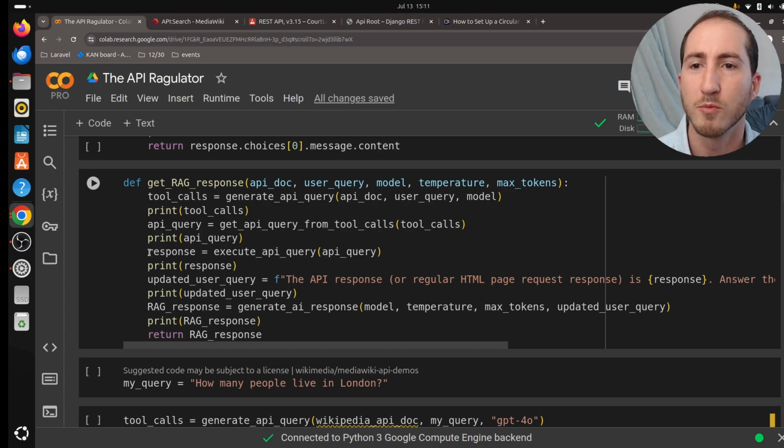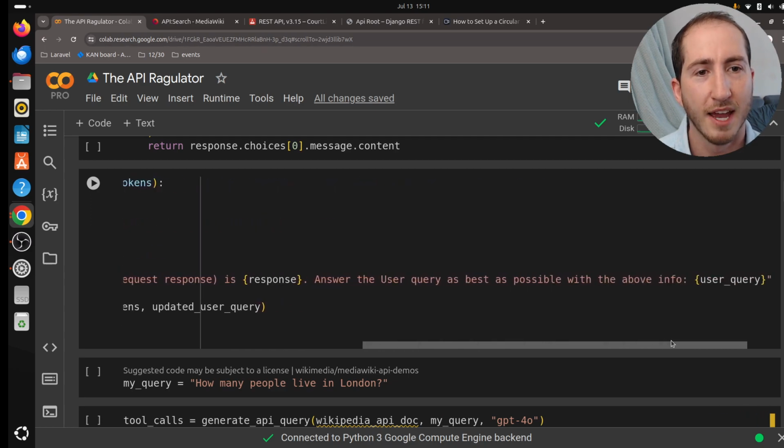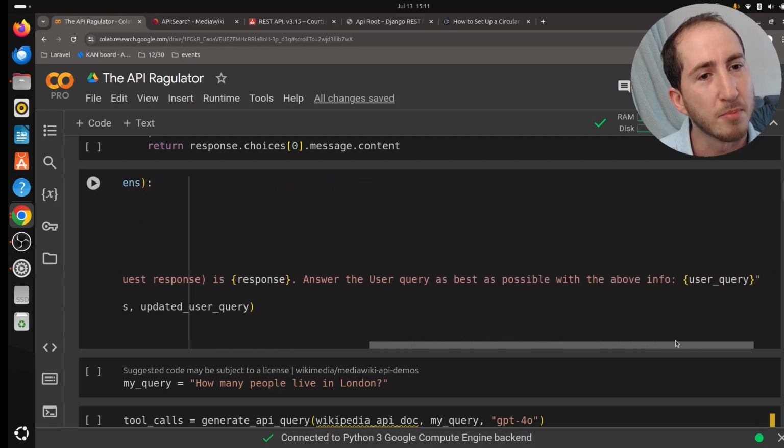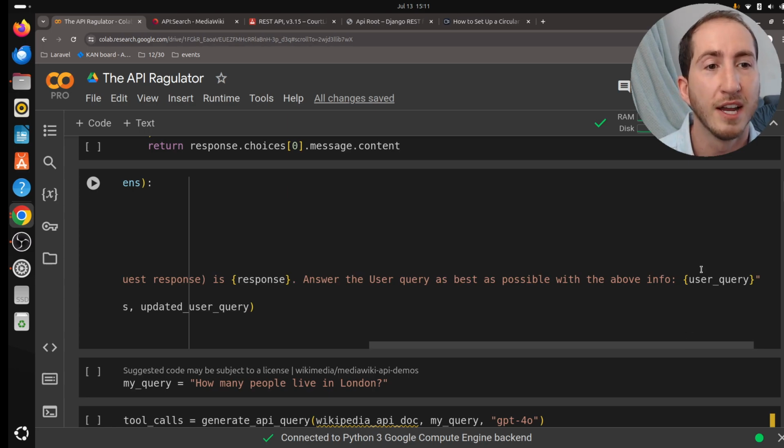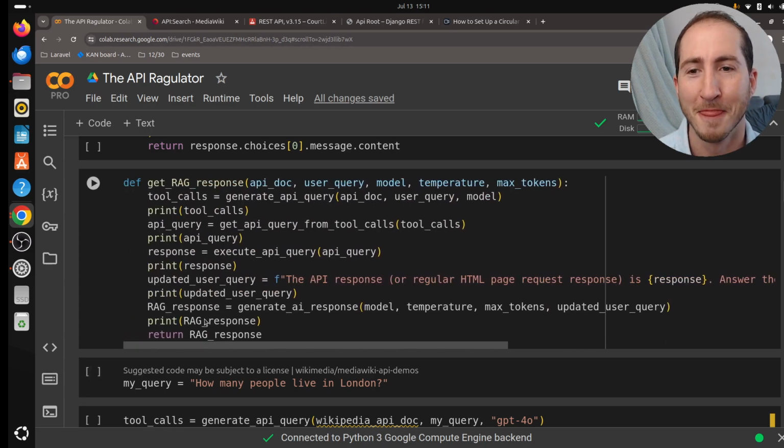That's pretty trivial. Then we're going to get a response by trying to execute the API query. If the large language model, if GPT has done its job, we'll get some data in response. Then we're going to create an updated user query. The API response is, and then we give it the API data that we got, and then answer the user's query as best as possible with this info, and then we put in the user query. Then we'll be able to get our RAG response by giving it all of those things.